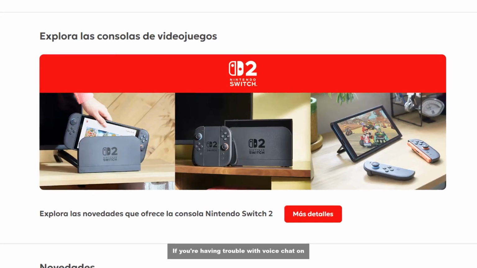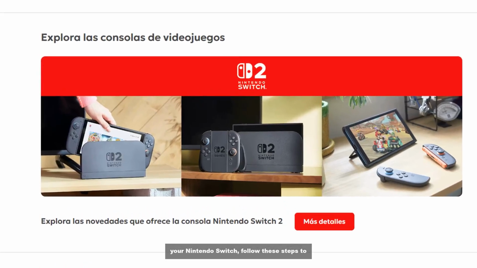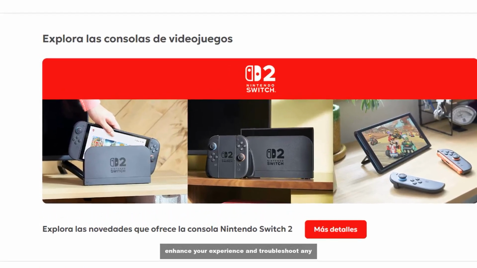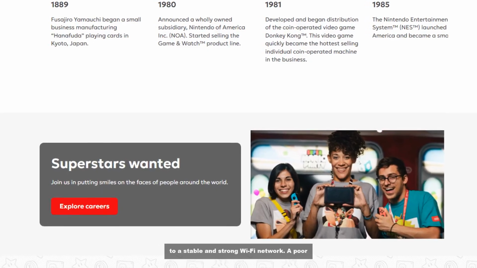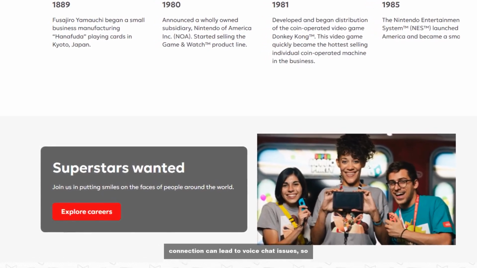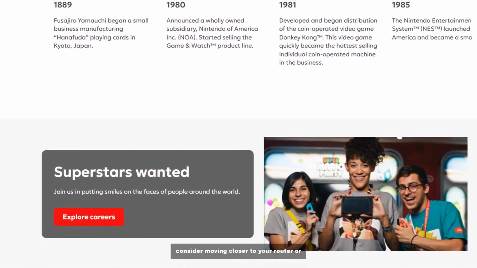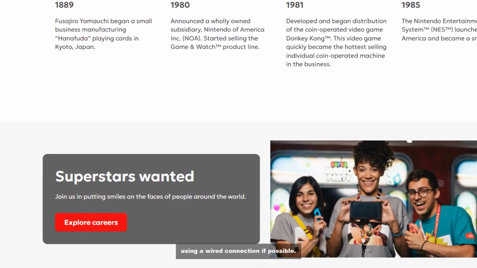If you're having trouble with voice chat on your Nintendo Switch, follow these steps to enhance your experience and troubleshoot any issues. Step 1. Check your internet connection. Ensure that your Nintendo Switch is connected to a stable and strong Wi-Fi network. A poor connection can lead to voice chat issues, so consider moving closer to your router or using a wired connection if possible.